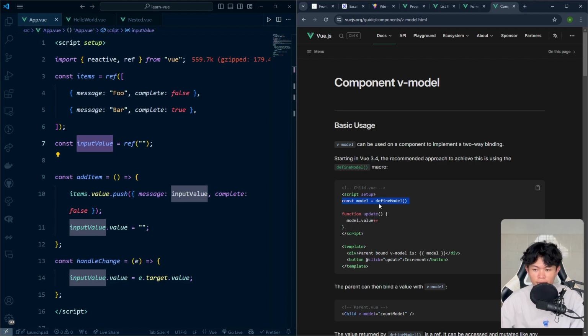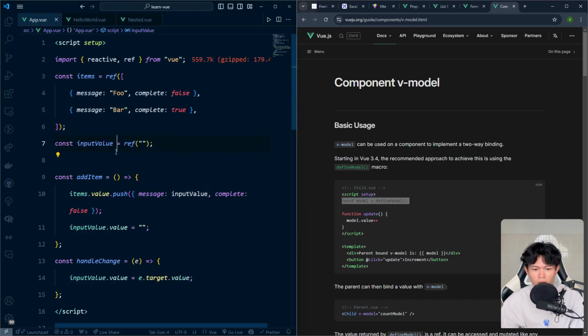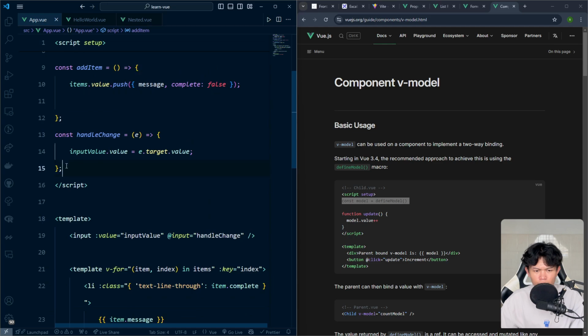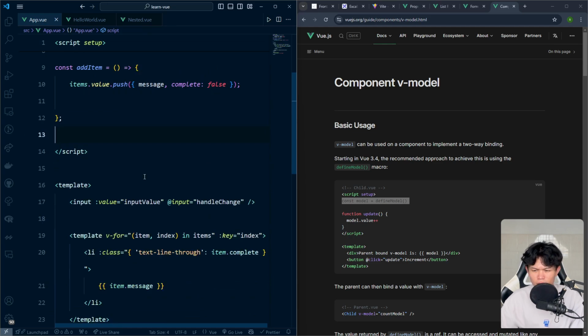Okay, so you have to define a model right here. Maybe instead of using a ref, we use a model instead. Let's say I'm going to do a message, and then we can have this message. Hopefully it will pick up from here. And then I'm just going to remove everything. Okay, I forgot to read this one. So v-model can be used on a component for two-way binding.